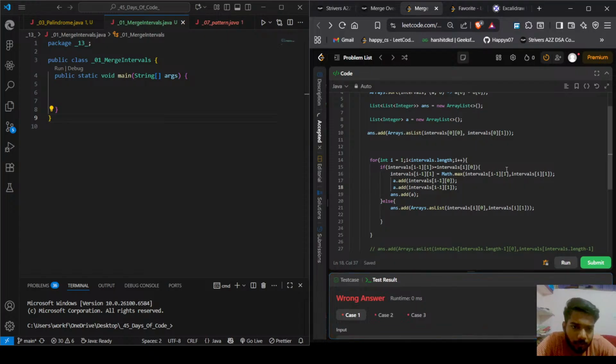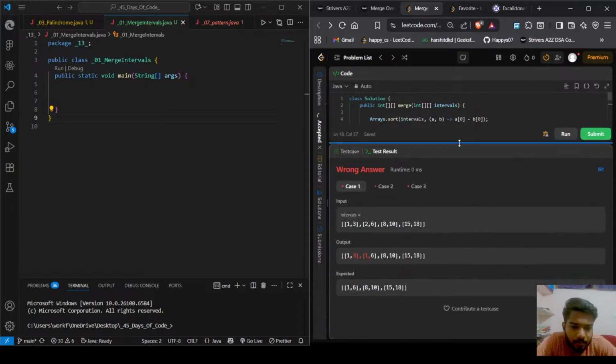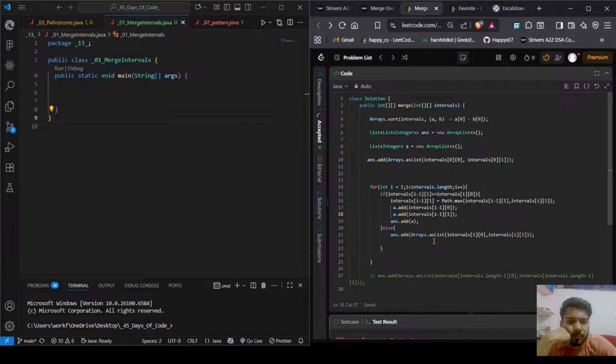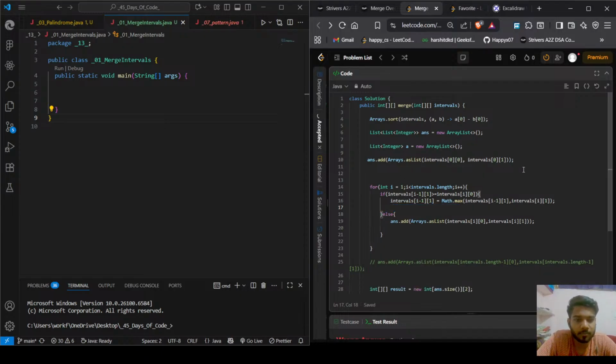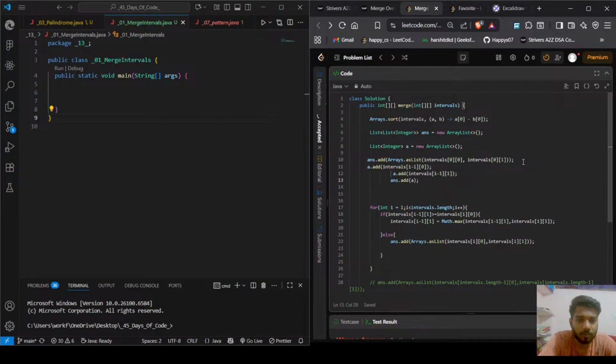I have sorted it already, but I'm losing it. Yeah. Okay, they have added it. I have solved it without comparator and it is working fine. Sorting is working fine, but I'm not able to solve this thing. How do I update the previous interval?